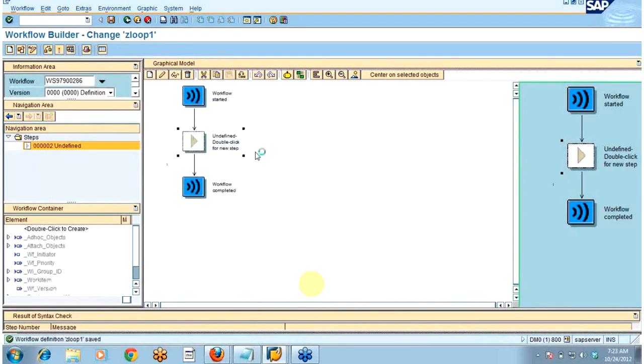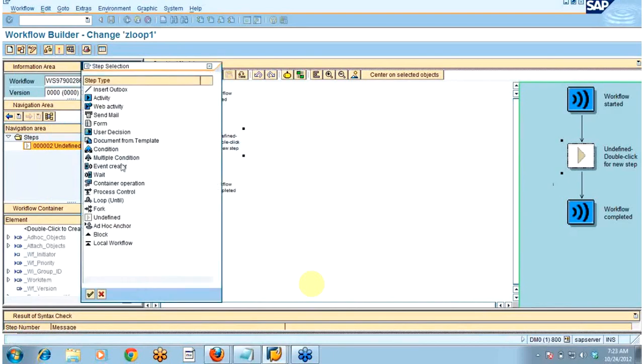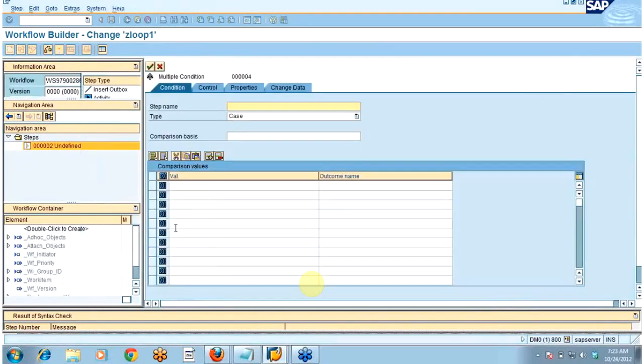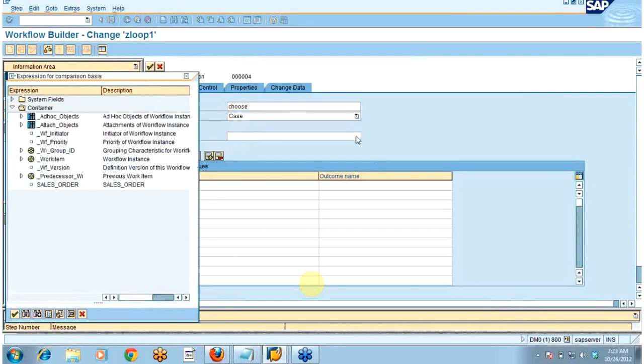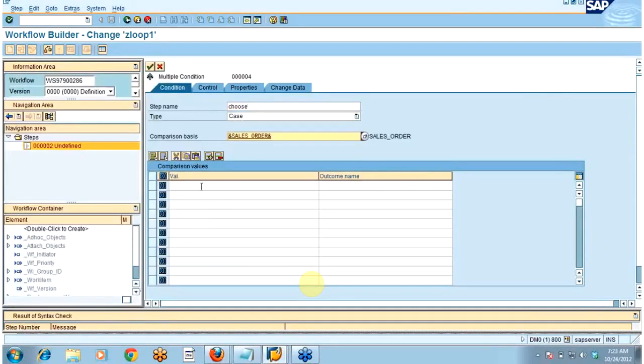Now I'm creating one multiple condition step. Right click on it, you will be getting one pop-up. You can select multiple condition. From there, give the step name. For comparison basis, you will give the expression, the dynamic variable. I'm giving a sales order. So I'm just writing 1, 2, 3, 4. Then the outcome will be case 1.